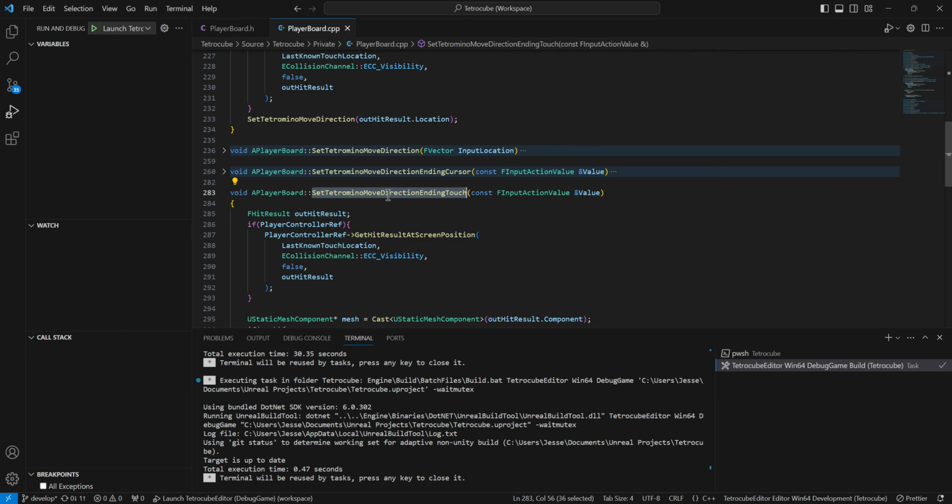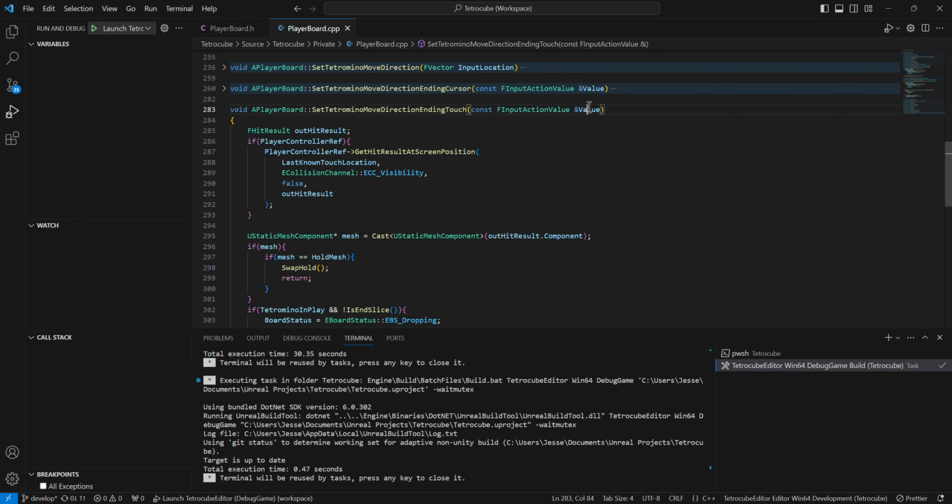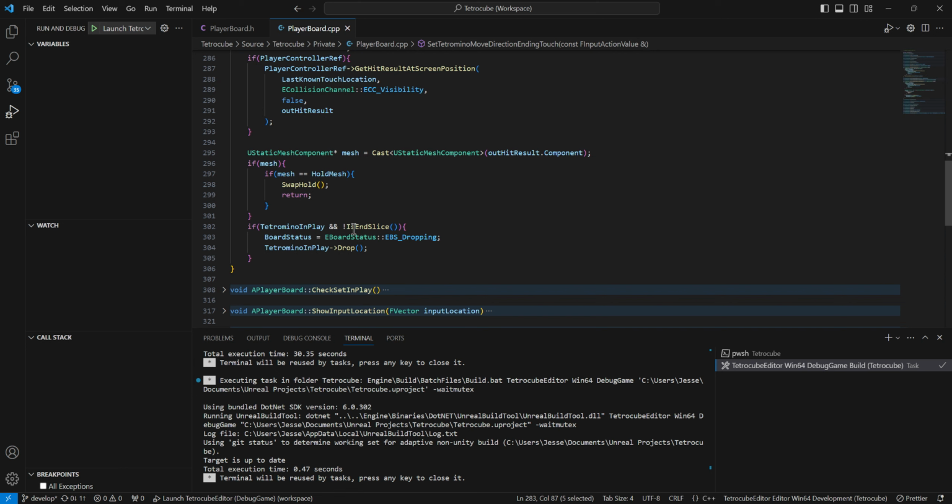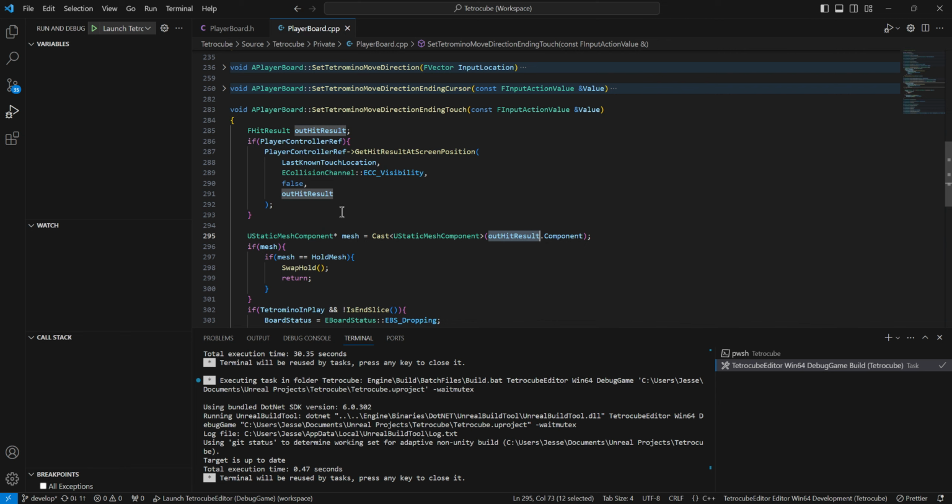Oops. The set tetramino move direction ending touch. In here, when I was checking to see if we were touching the hold mesh, I was not actually getting the proper hit result. So what was happening was, I think when you lift your finger up, it says that it's ending, but it doesn't retain the previous value of the on-screen position.